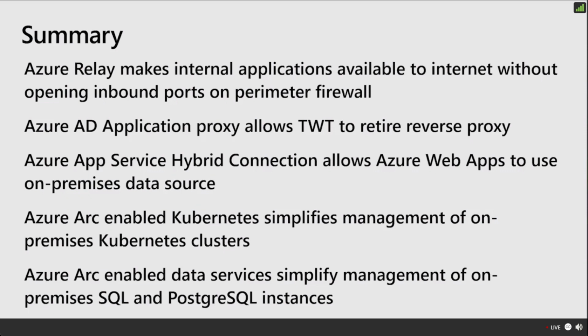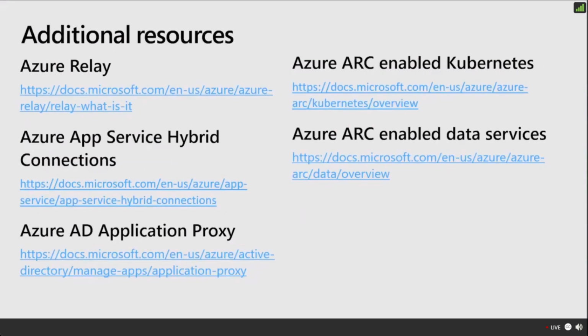In this session, I talked about how you could use Azure Arc-enabled Kubernetes to simplify management of on-premises Kubernetes clusters. And I talked about how you can use Azure Arc-enabled data services to simplify the management of on-premises SQL and PostgreSQL instances. On this page, you can see an additional set of resources that will take you to docs.microsoft.com and allow you to see in much more detail how to use Azure Relay, Azure App Service Hybrid Connections, Azure AD Application Proxy, Azure Arc-enabled Kubernetes, and Azure Arc-enabled data services.